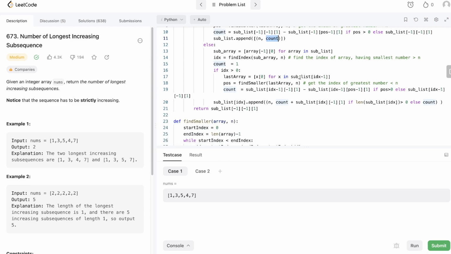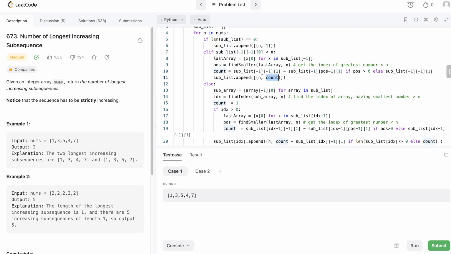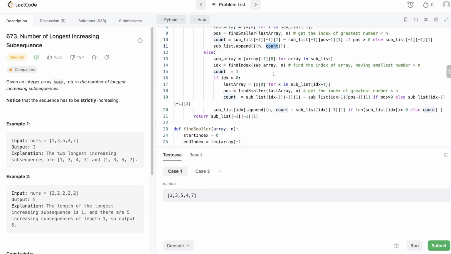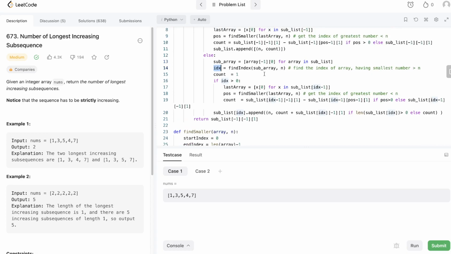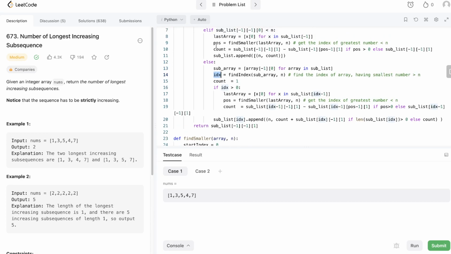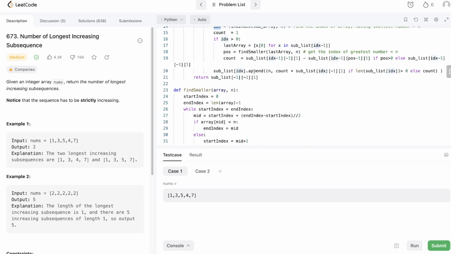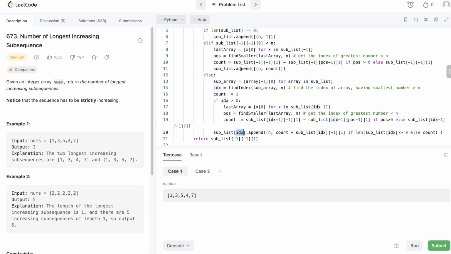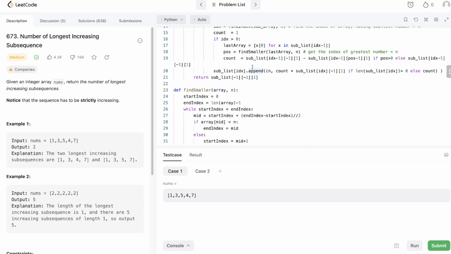Now if n is greater, then we'll find out in which array it will be. So I'm taking the sub array, all the items, the first item, and this is the decreasing order sub array. We find the index. Now we found which array we have to look at, and now we'll do the same thing. We'll find the position, we'll find the count and append. So here we find the position, we find the count, and we are appending at this index, right? So there's a difference: here we are adding a new item directly, and here we are appending at this position.